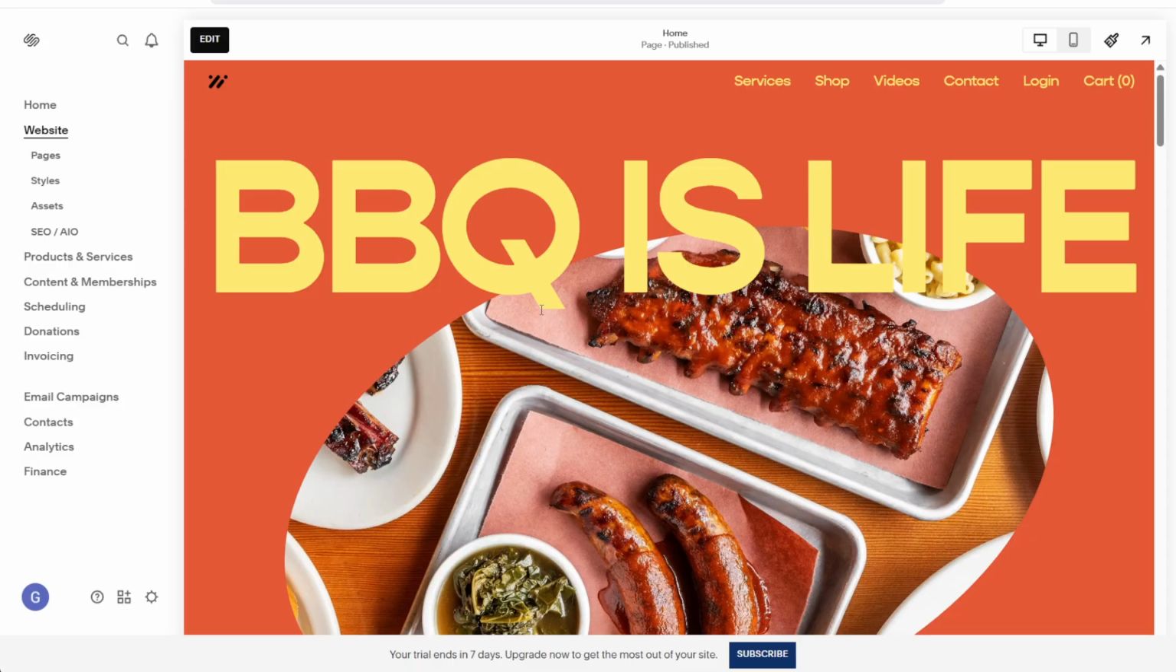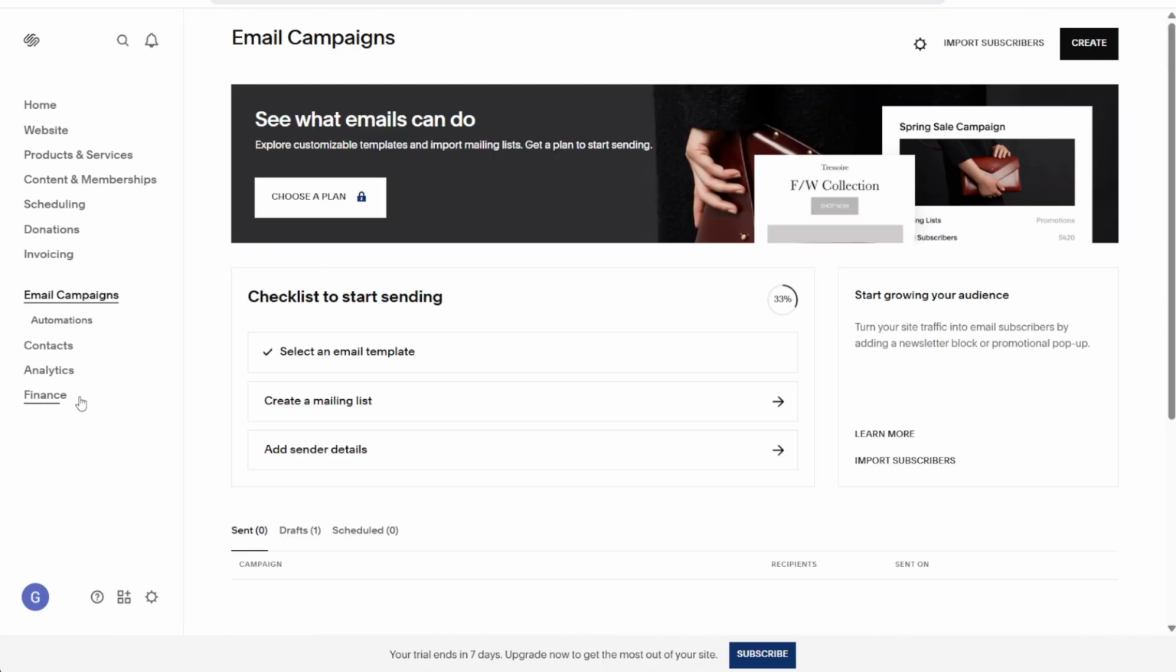Once you are on your Squarespace website, the first step is to head over to the navigation panel on the left-hand side. And from here, you just want to simply click on email campaigns. Now, once you are on email campaigns, you want to head over to the top bar, and on the right-hand side, simply click on create.